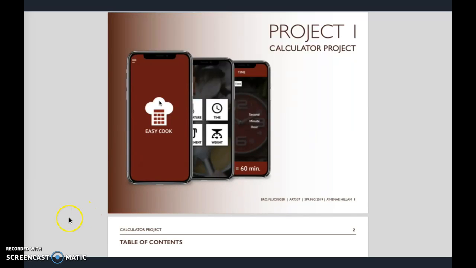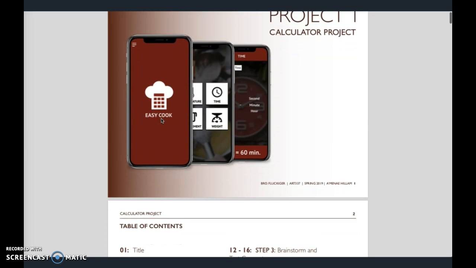I decided to create a cooking app that allows you to convert temperature, time, measurement, and weight, seen back here. I wanted to call it Easy Cook because I felt like it would portray what I wanted the app to be, which is easy. I wanted to make something that I would use. I wanted it to be user friendly and simple.